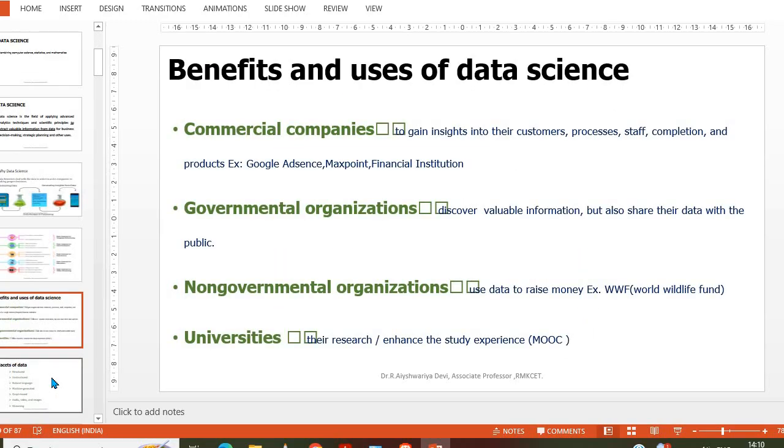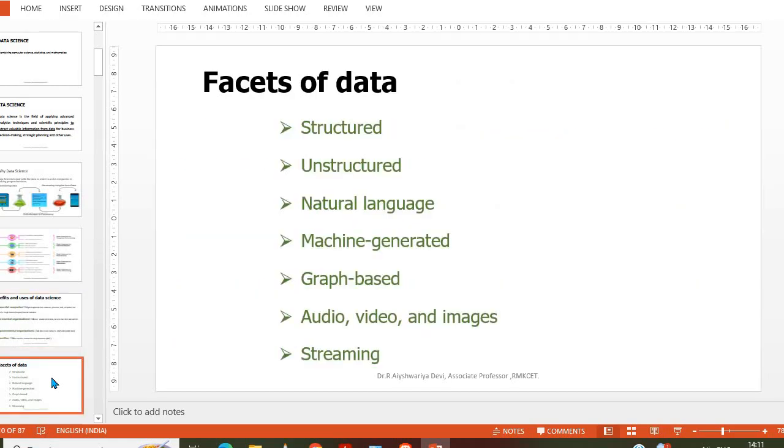So, benefits and uses of data science. First, commercial companies are using data science. Examples are Google AdSense, MaxPoint, and financial institutions. And for many staff and student applications also, we can use this data science process. The second benefit is that governmental organizations can use this for sharing files with the public. The third one is that non-governmental organizations also use it, that is WWF, World Wildlife Fund. The last one is that various universities and educational institutions are also using the data science process to enhance the study experience.